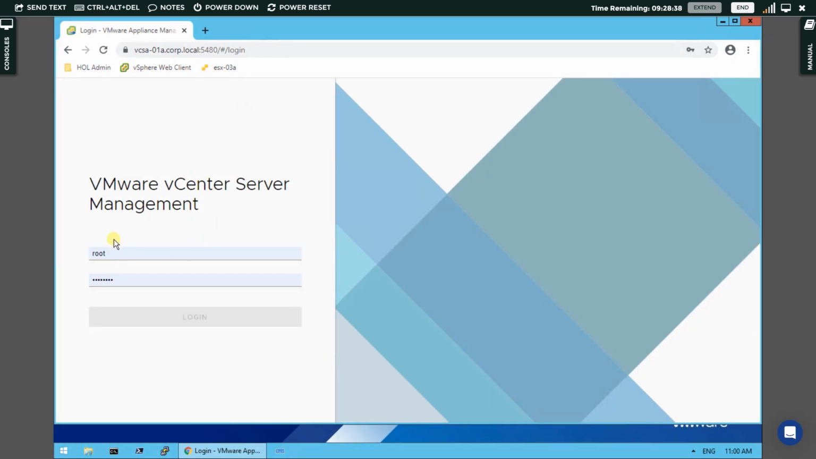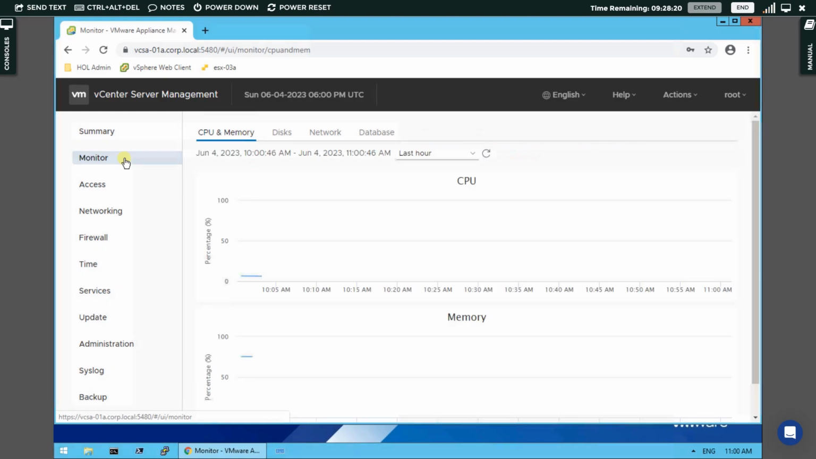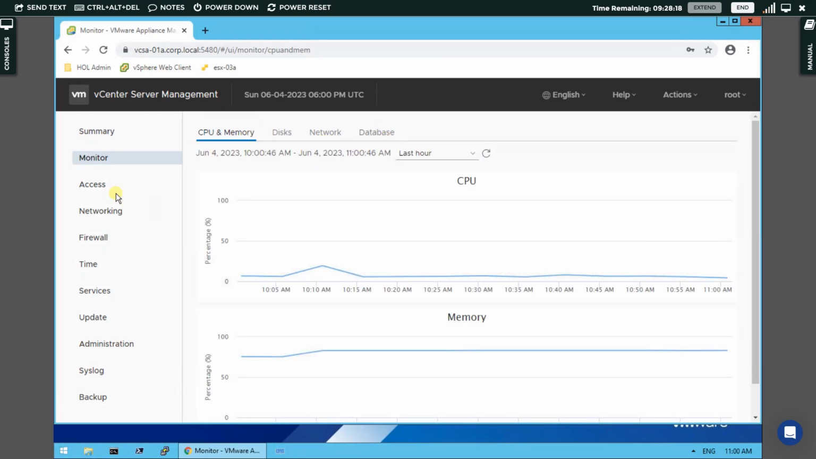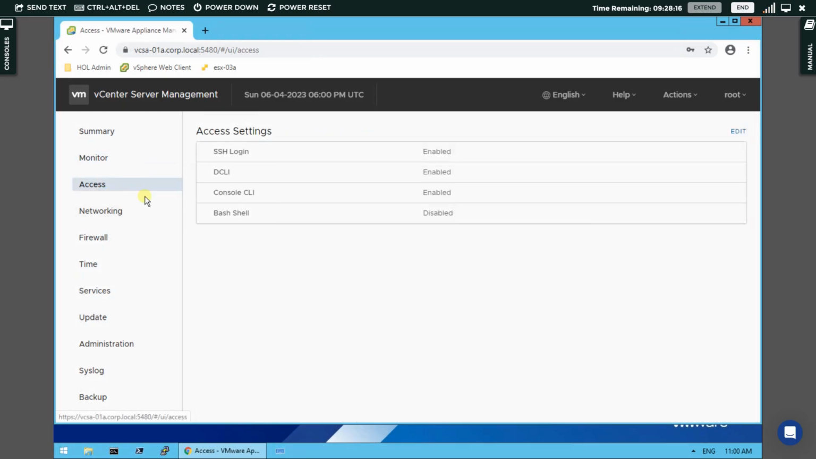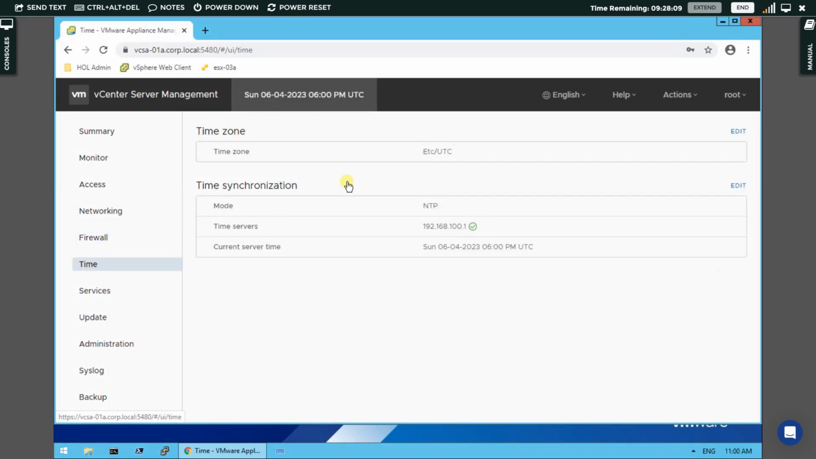You will see that the username and password fields are auto filled. This login will enable you to log in. So this is the vCenter server management. Even in my home lab, you have seen this, right? This is the summary of your vCenter server appliance. Then you can monitor your CPU, memory, disk, network, database. You can provide SSH access, CLI access, everything from here. The networking option is there. The firewall option is there for you. Time, you can do it from here if you want to change the time or anything.